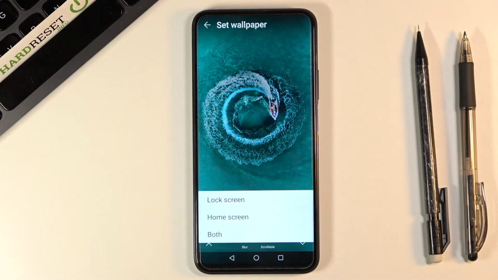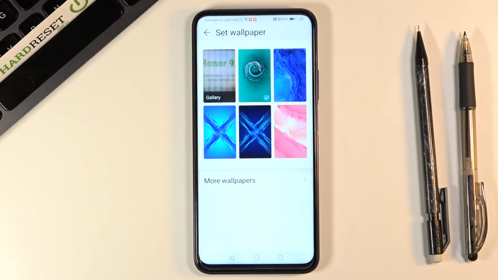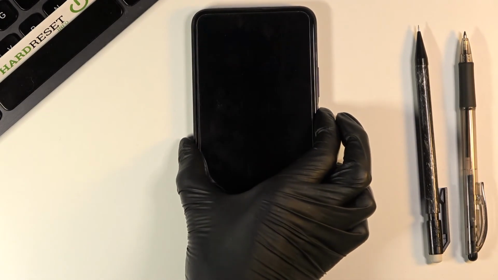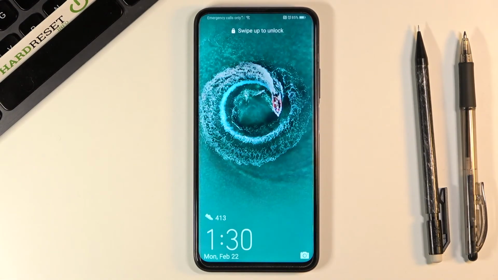Decide if you want this picture to cover your lock screen, your home screen, or both of them, and I will pick this third option. And that's it. From now on, this brand new wallpaper is on both home and lock screens. And this is it, that will be all.